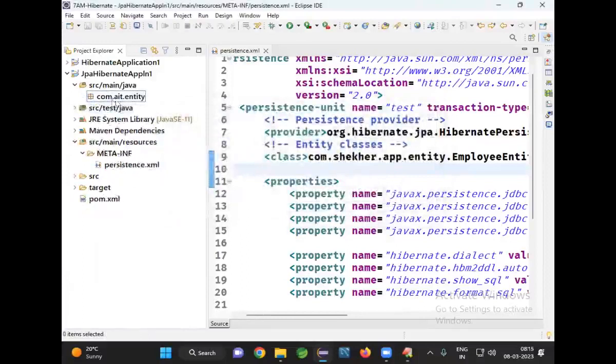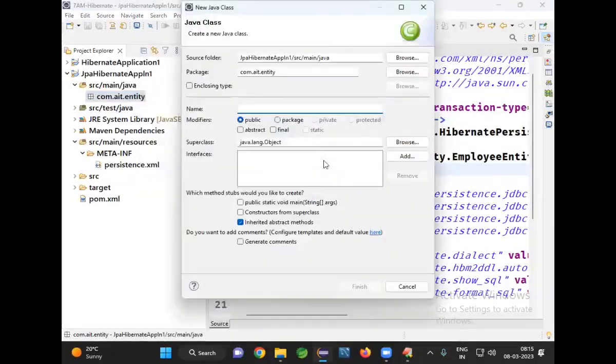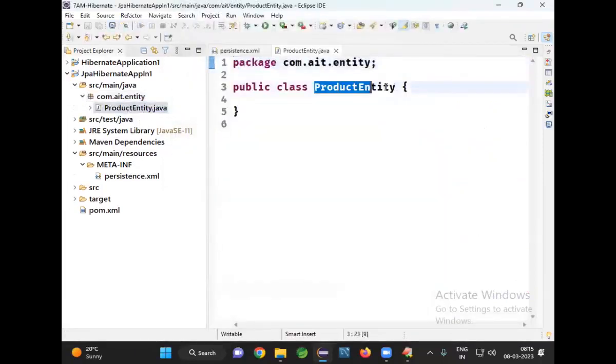Now, what is the package name? com.ait.entity. Inside this com.ait.entity, I am going to create one entity class, and I want to name my entity class Product. So what is the complete fully qualified name of the entity class? com.ait.entity.ProductEntity. I'll create a new class here. The class name is ProductEntity.